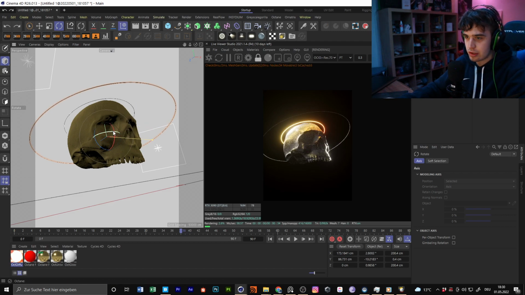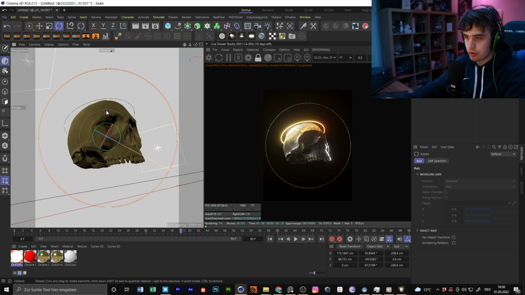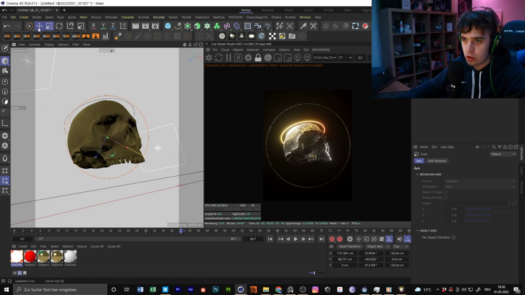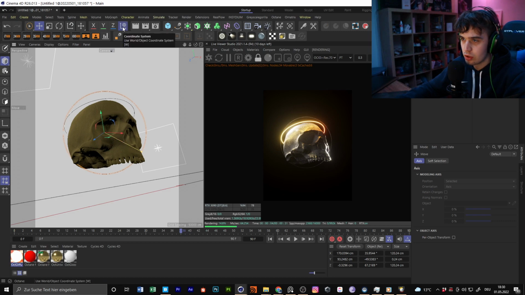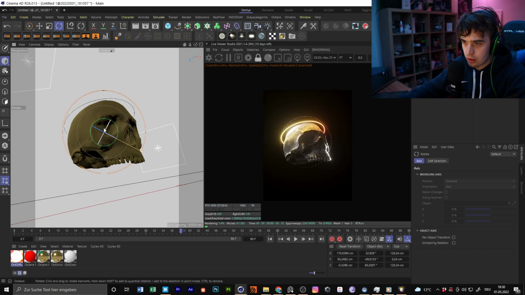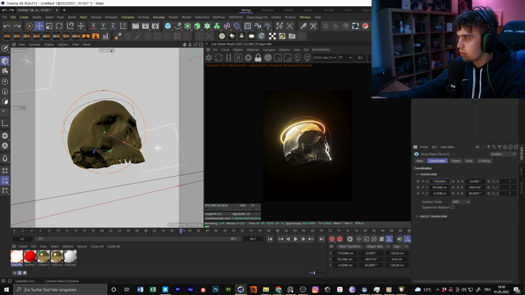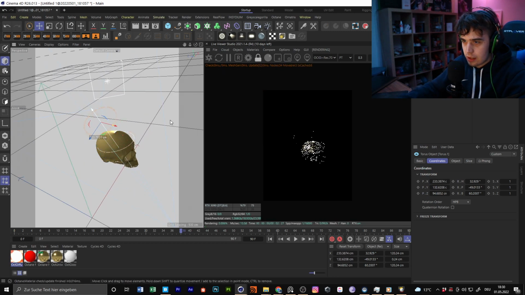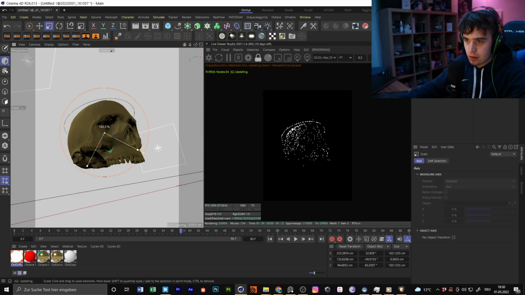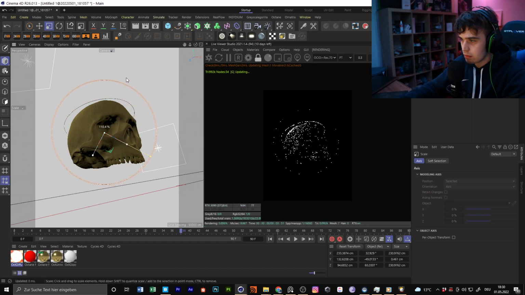It's important to use the object coordinates, not the coordinates of the world. You can switch this by clicking here, coordinate system, world system. Point it at the angle that your camera is facing it, and then, oh no, okay, perfect. Then go back and make it bigger, maybe something like that.